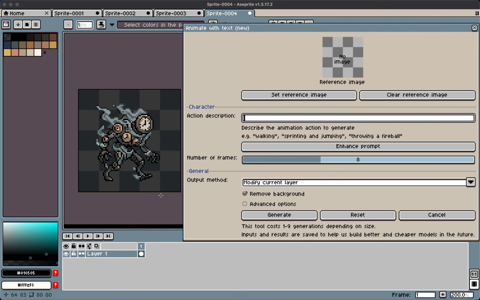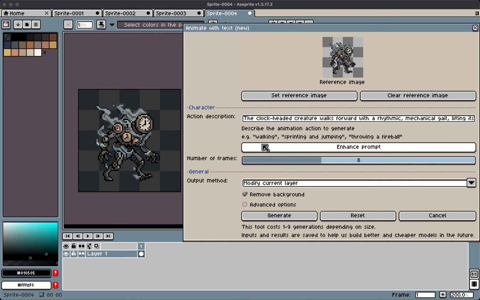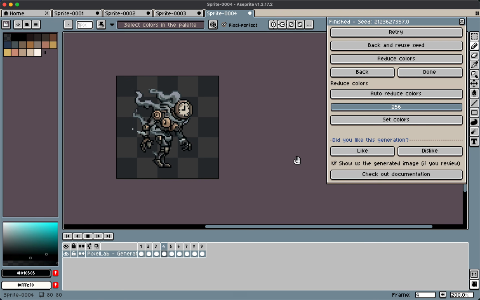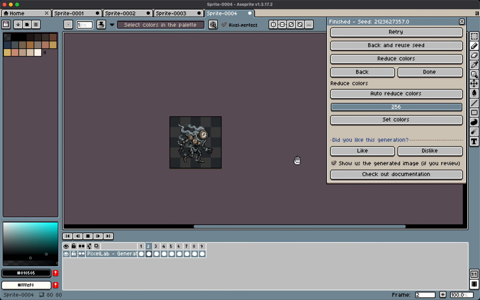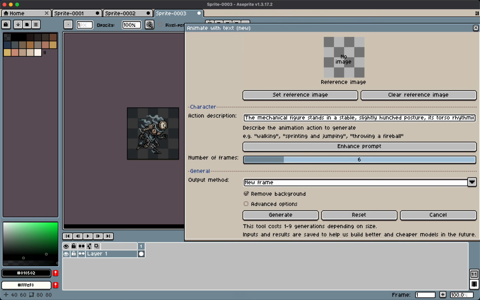Next, I have the same character in a different state. The legs are farther apart, so this already looks more like a walking frame. I'm going to use this as the new reference image. This time, the prompt is simply walk loop. I'll enhance the prompt, use 6 frames again, and generate. And these results are pretty nice. Because we started with a frame that already makes sense for walking, the tool has a better starting point for creating a loop.